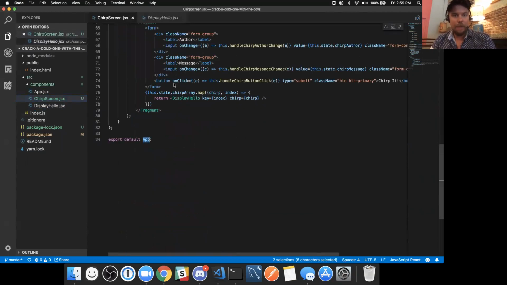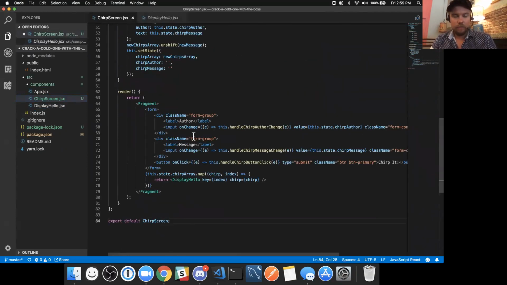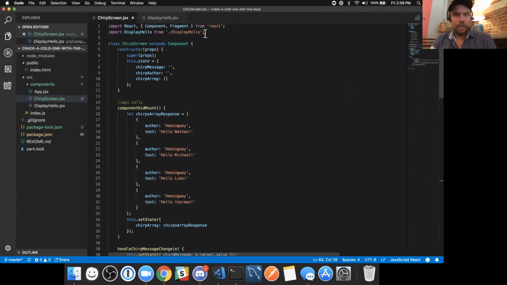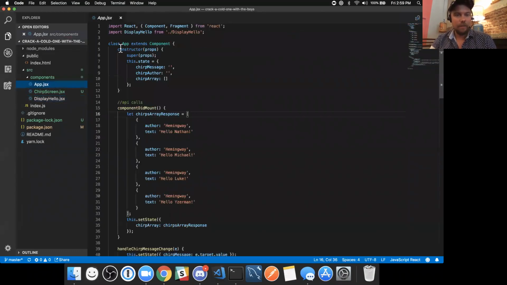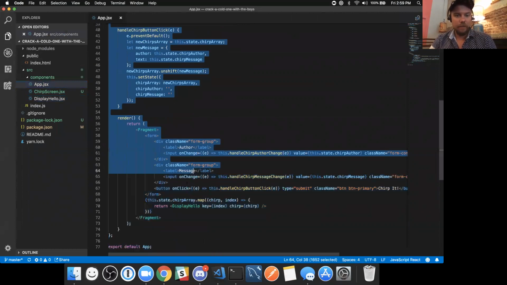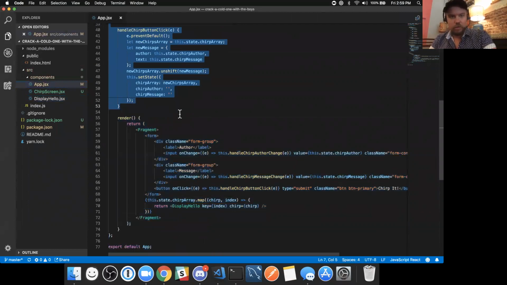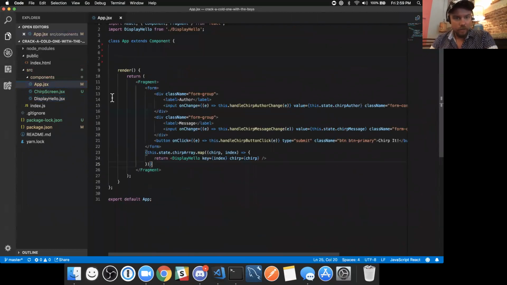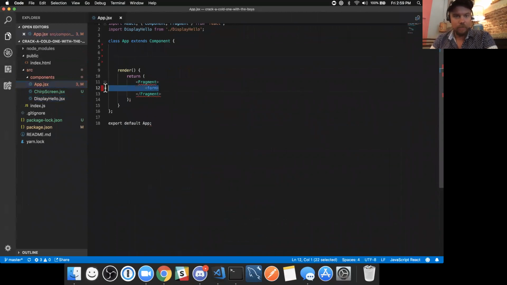We're going to replace app on the class and the export to be chirp screen. Okay. Everything else should be the same. The route for display hello is still in the same directory, so that doesn't need to change. So back in app, we're going to go for something real crazy now. We don't need a constructor anymore. All this has been copied down. All that's gone, right? We're going to leave our fragment. That's all gone.